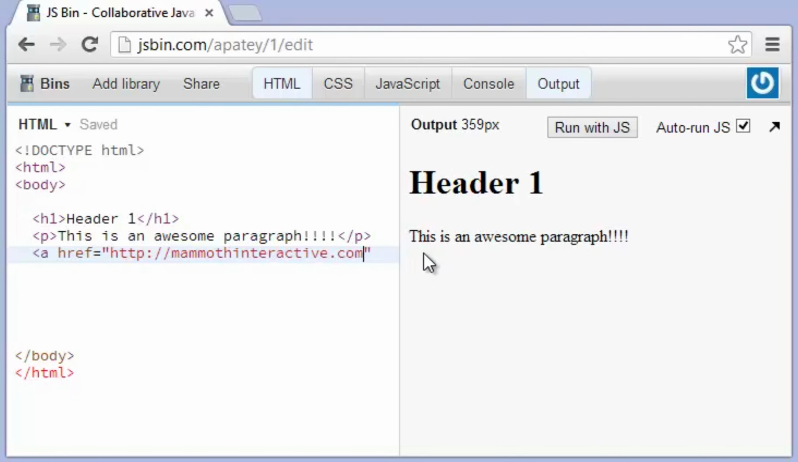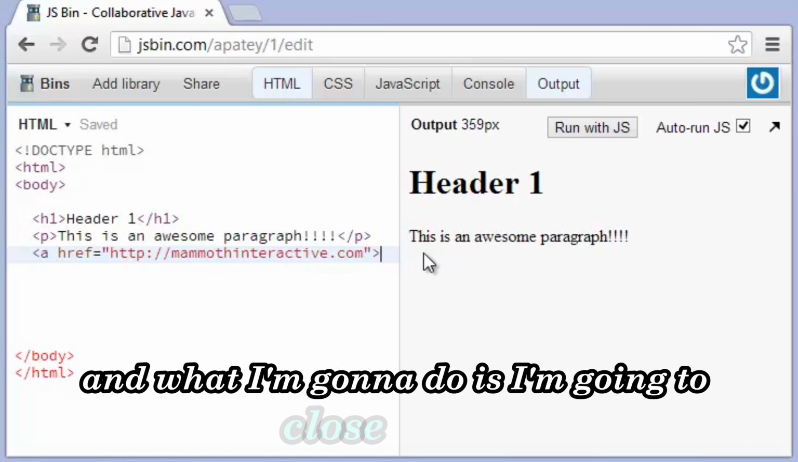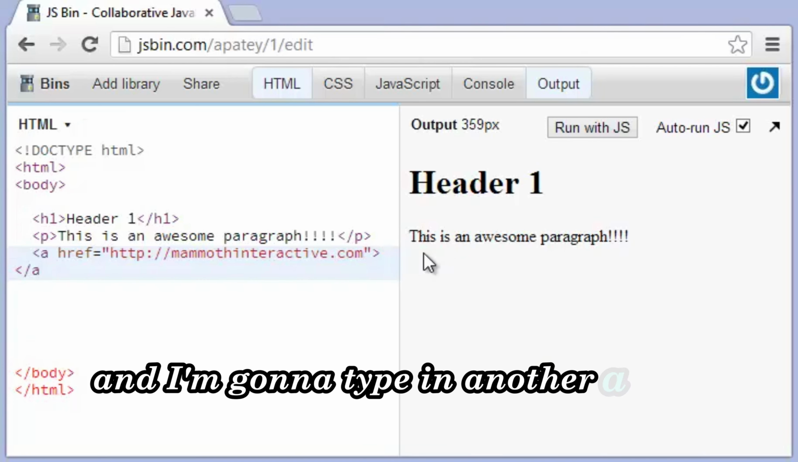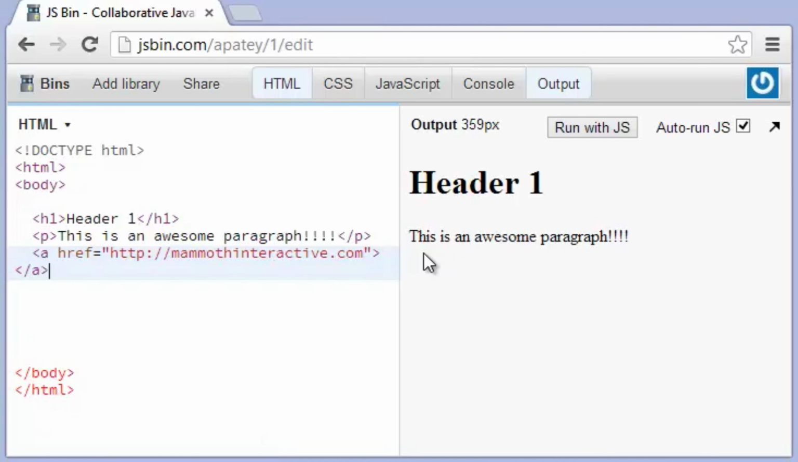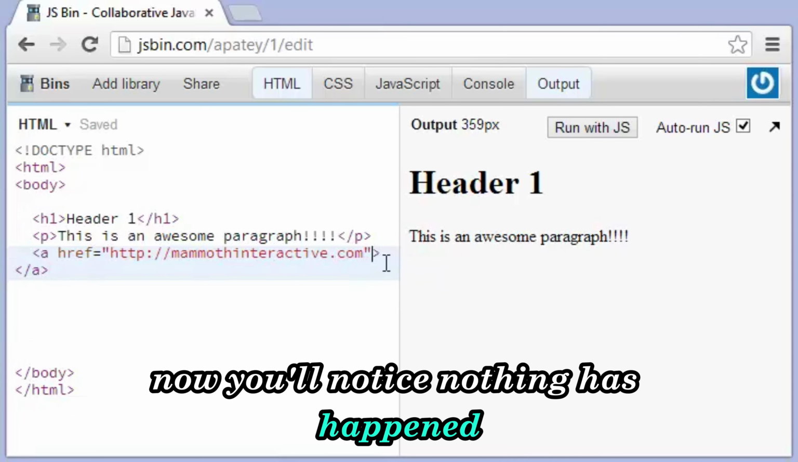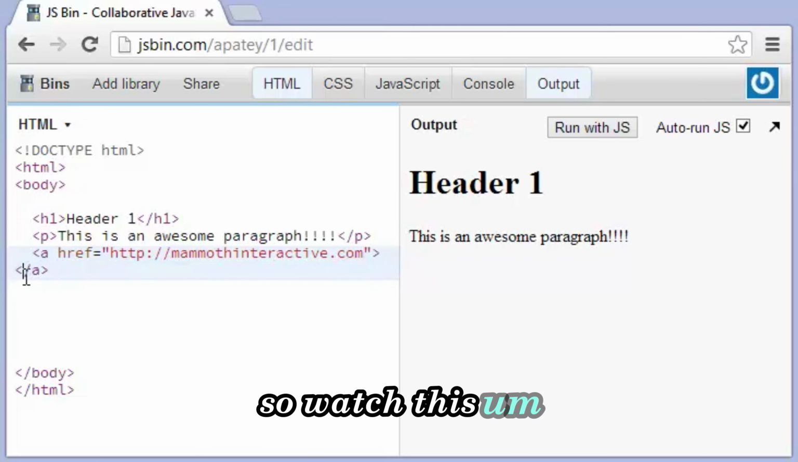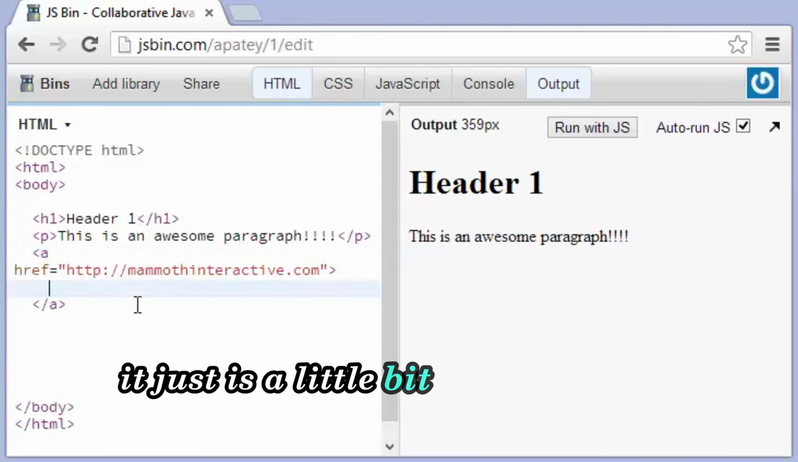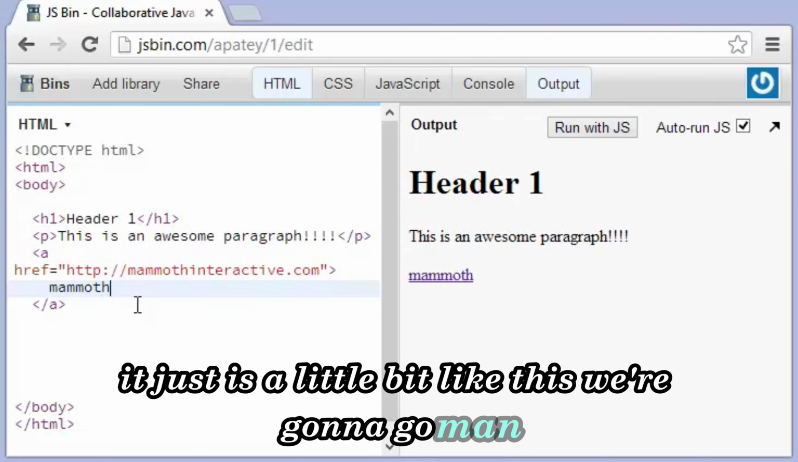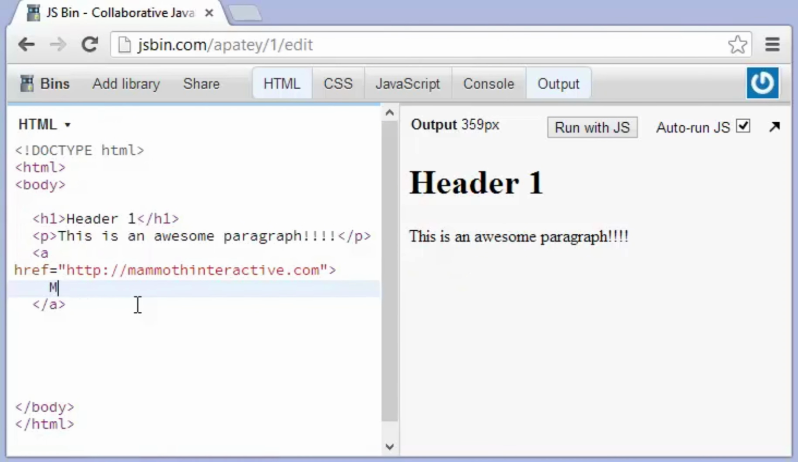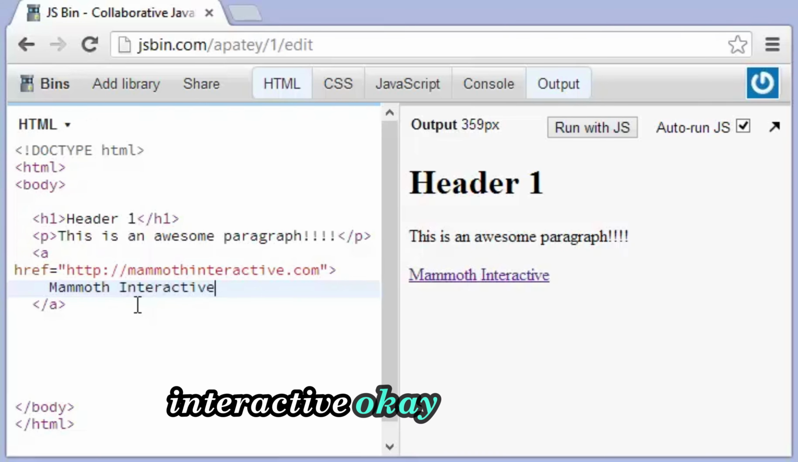Okay? And what I'm going to do is close that off and type in another A like this right here. Now you'll notice nothing has happened, and the reason is that we need to add in some text here. So watch this. It's just a little bit like this. We're going to go interactive. Okay, there we go.